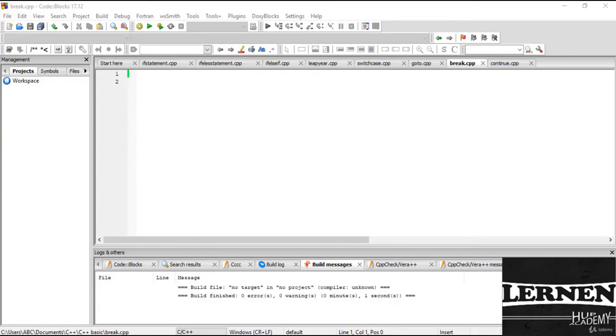So let's see an example of the break statement and how it works. The break statement is used to break or terminate a loop. Just type break as a keyword after the statement after which you want to break the loop, as simple as that. Remember, we also used the break statement in switch case in the previous lectures.